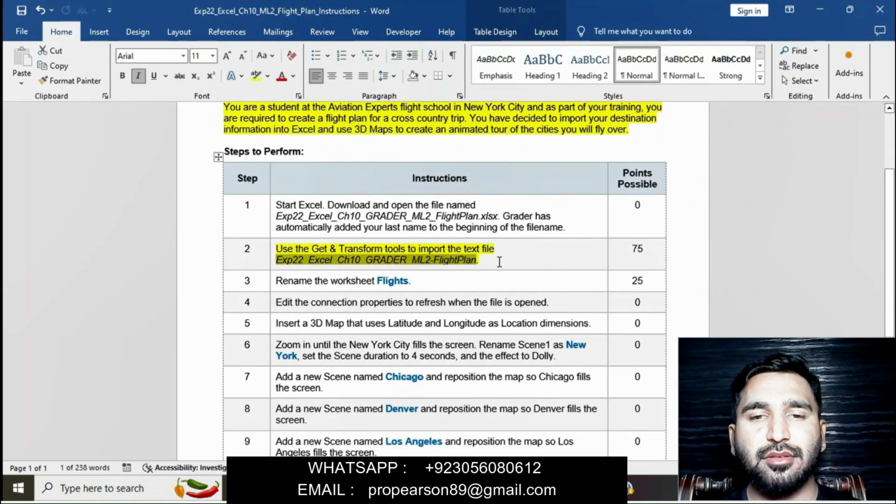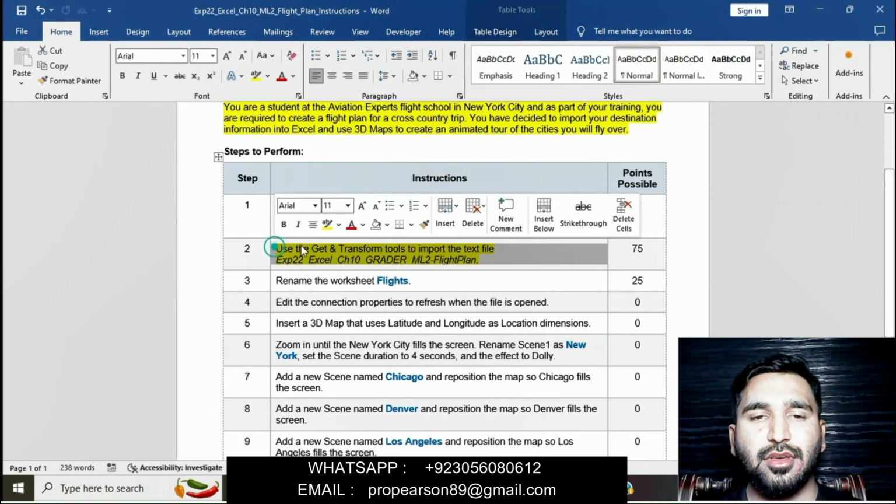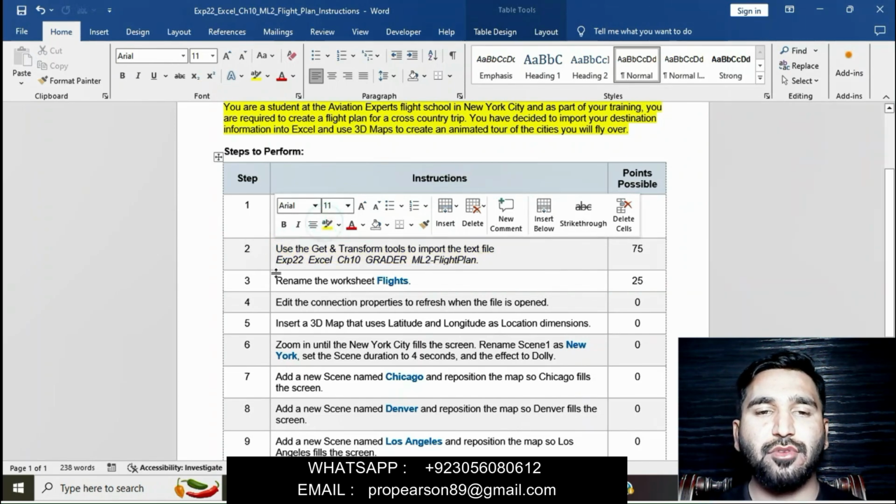Rename this worksheet as flats. Question 2 is done now. This question 2 has 75 points. Now we're moving on to question number 3.